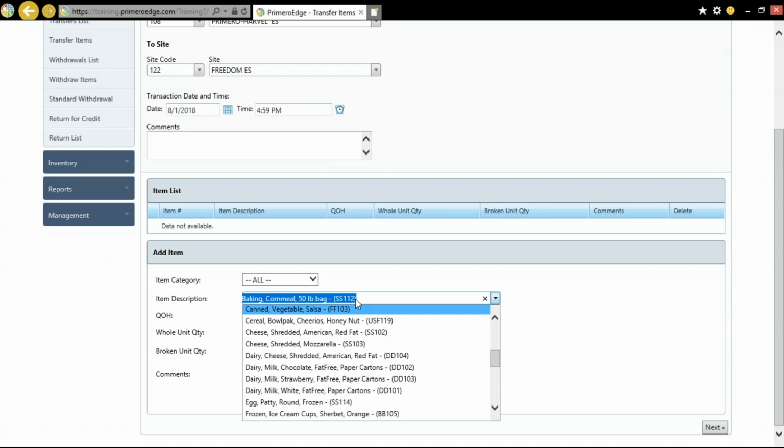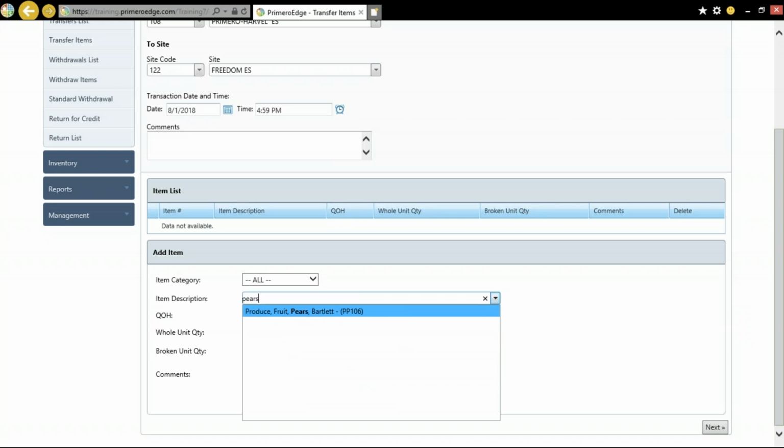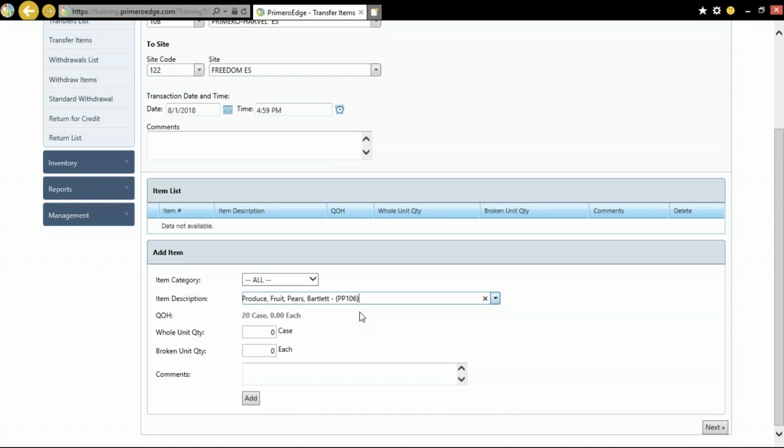I can enter in the item name or item code. The item's code is listed in parentheses next to each of the items. So if I wanted to add pairs, I can select pairs or find pairs and add it to my items list. I selected the item and it tells me how many items I have in my quantity on hand. That is the perpetual quantity of my item. This is what the system thinks I have.